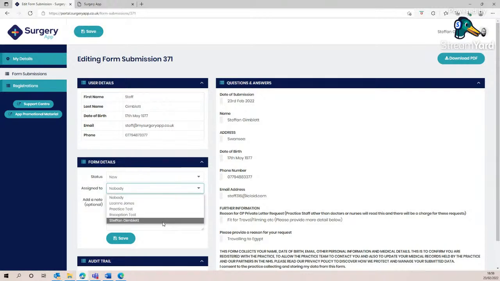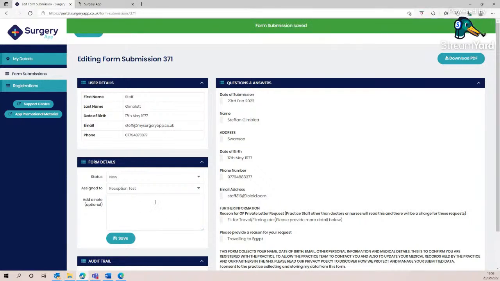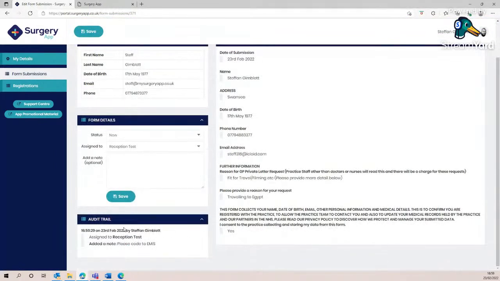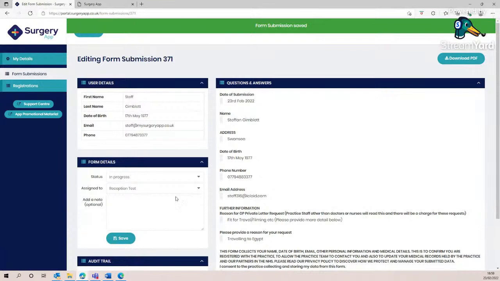I'll assign this to myself now, and I'll put a note on there, or I'll send it to somebody else in practice. So let's assign it to the test receptionist. Please code to EMIS. If I save that now, that's now been assigned to that staff member. If I scroll down here, we can see the full audit trail: that I assigned it, on what date and what time, and the notes I added. I can say now that that is in progress. The form hasn't been completed, it's in progress.